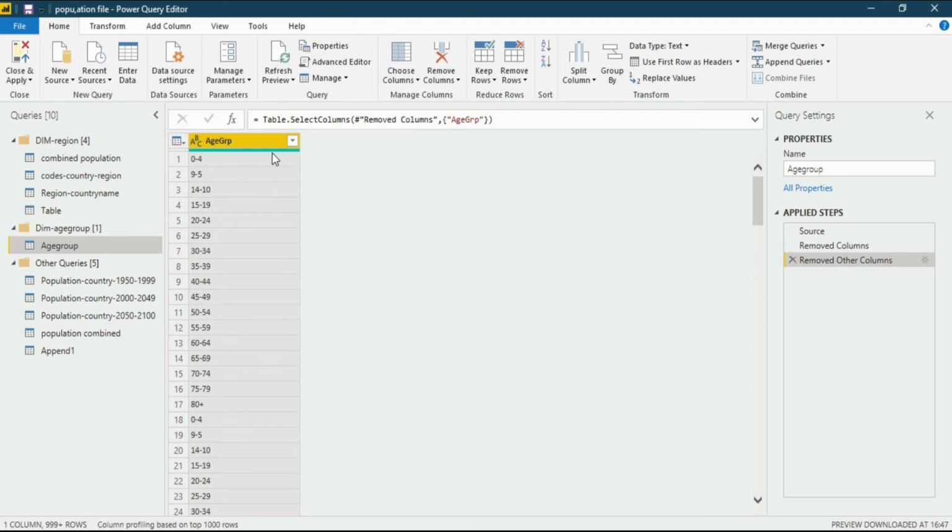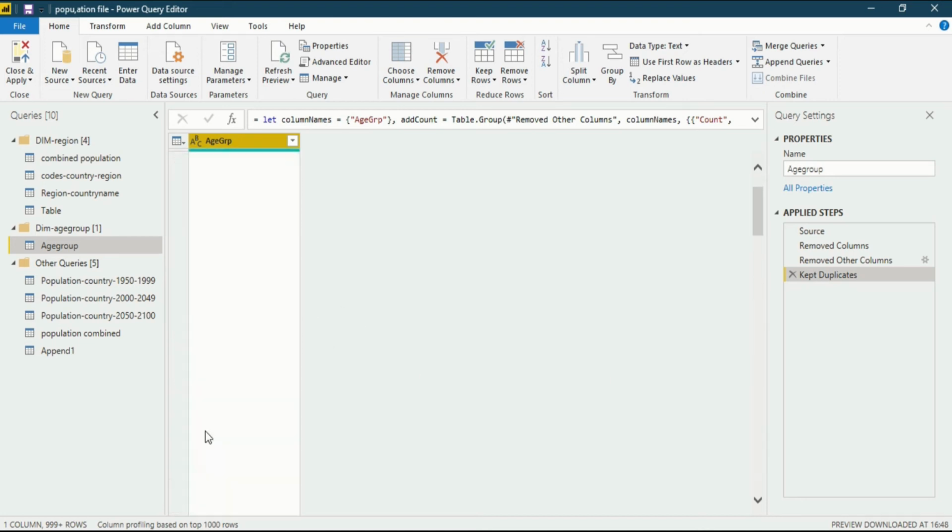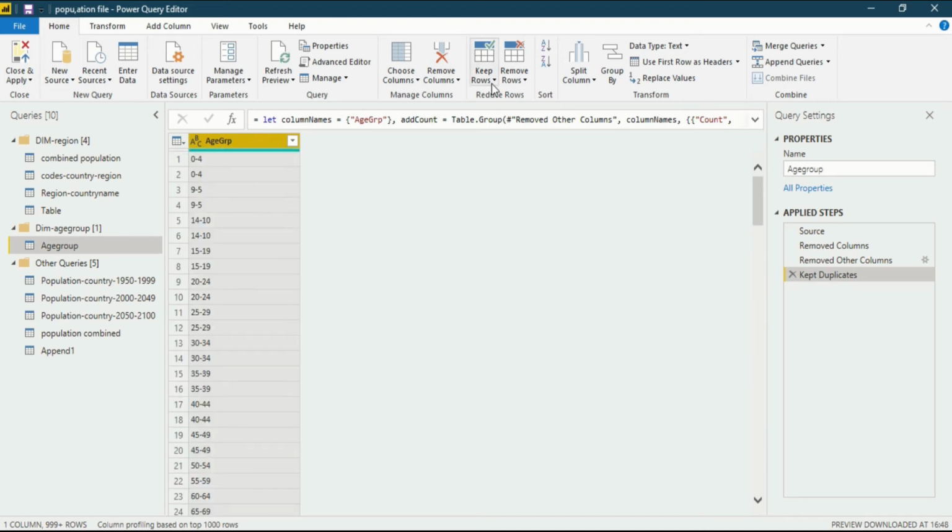First of all we have to check if there are any duplicates in these rows. Go into the home ribbon, go into keep rows, keep duplicates, and click on it. It takes a few seconds and you will see if there are any duplicates available. Now you can see there are duplicates in our rows. 0-4 is repeating, 95-99 is repeating. We have to delete those because we don't want our age groups to collapse with each other. After that, just undo that step by clicking the cross next to keep duplicates in the applied steps.